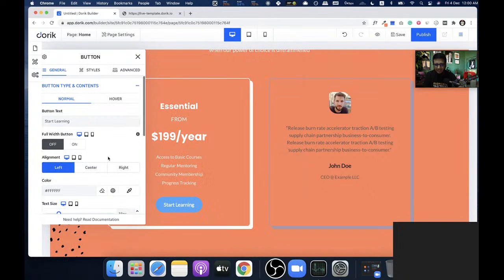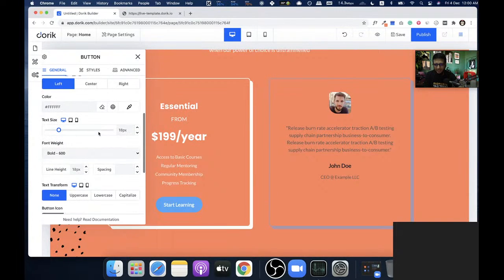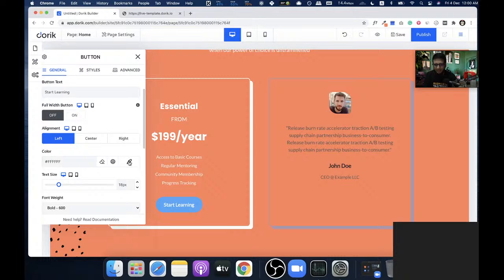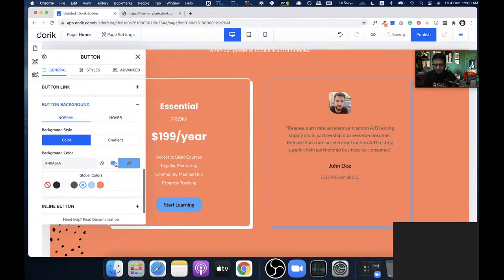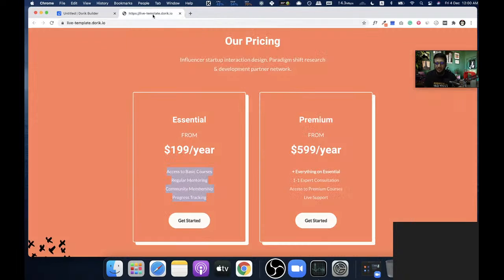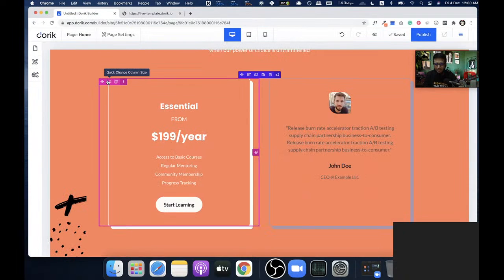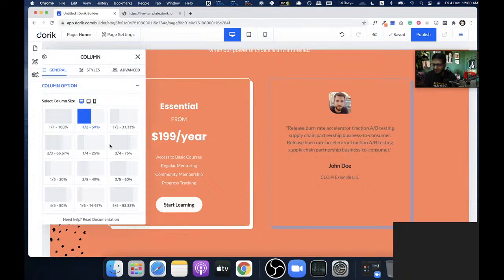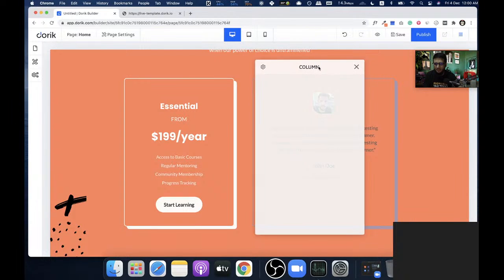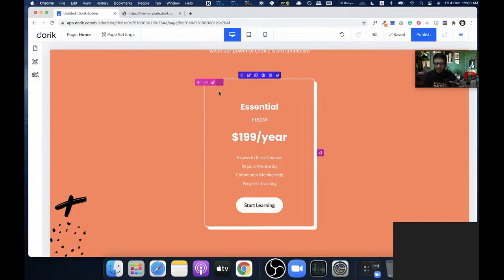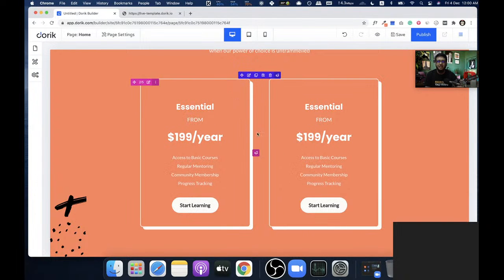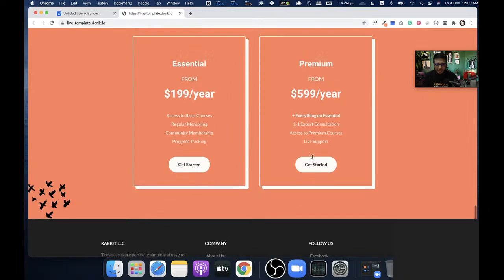I can click it here, and I can just change the text color to the dark, and button background color to a little bit lighter. That's it. That's the start learning. You can see this column is a little bit smaller than this one, so we are gonna make it like 40%. Yeah, that's fine. We are gonna delete this, and we are gonna duplicate this. Same way we can do this one too.